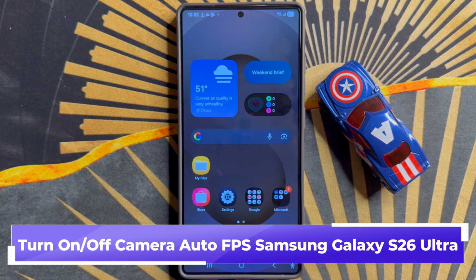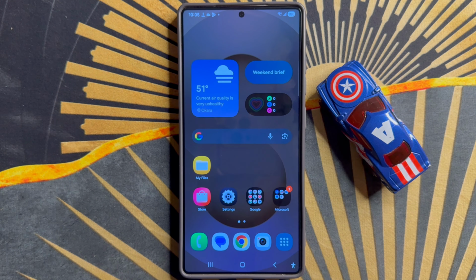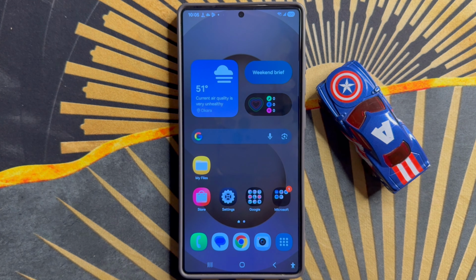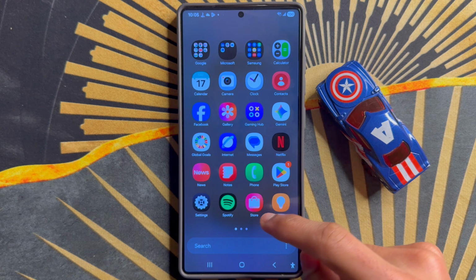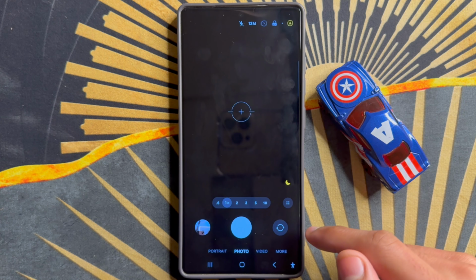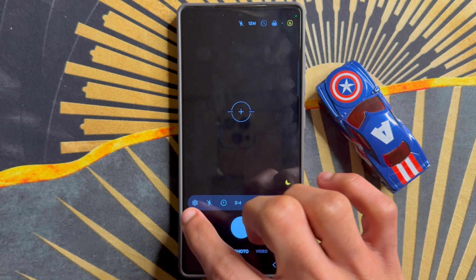How to turn on or turn off camera auto FPS on Samsung Galaxy S26 Ultra. Let's start the video. First of all, go to app library. Here click on camera app and click on this three dot icon and click on settings.